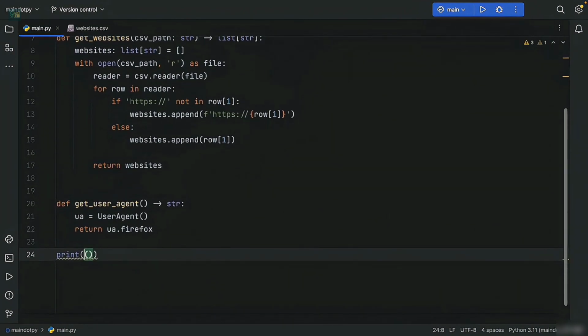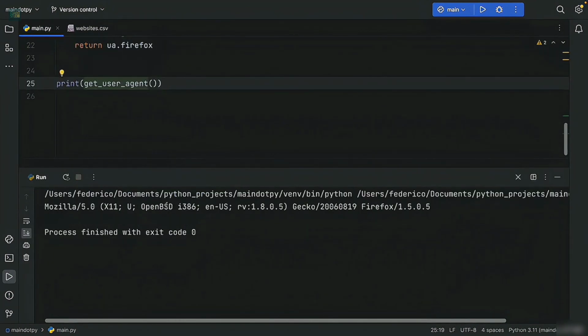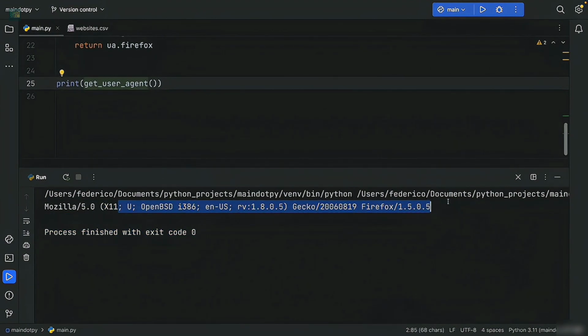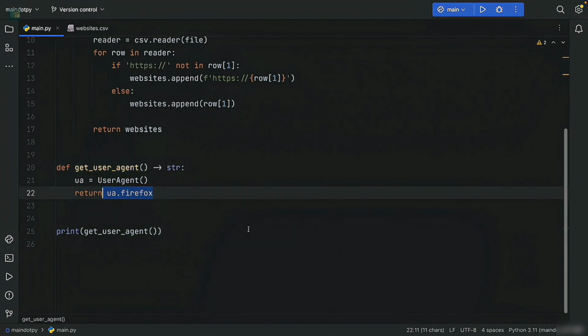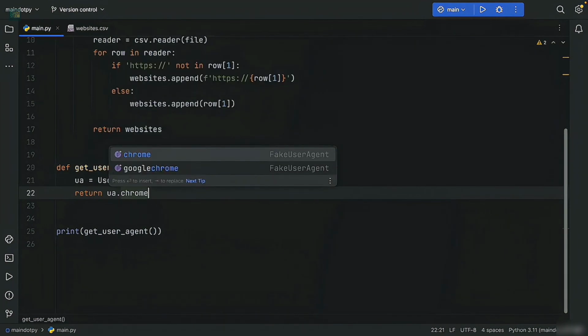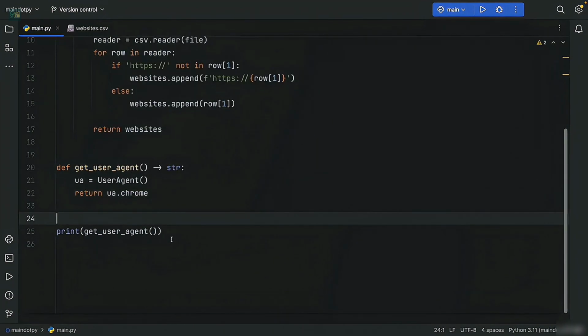So get user agent. And if I print that, you'll see that the user agent for Firefox is going to be Mozilla 5.0, and it's going to have all of this information that the browser can read. So we're simulating essentially that we're on Firefox for the browser. And this can sometimes help you get around the restrictions of websites, because a lot of websites have these safety mechanisms put into place to stop crawlers or scripts from getting free information from them. So sometimes you're going to have to use a user agent to get around that. We might change this to Chrome if we want. And we'll leave it at that.